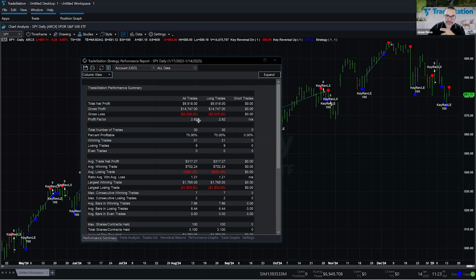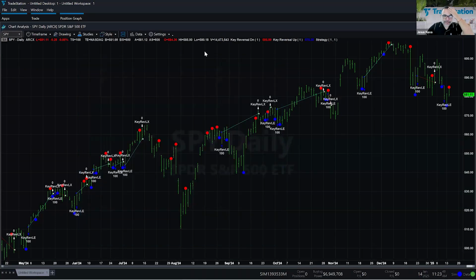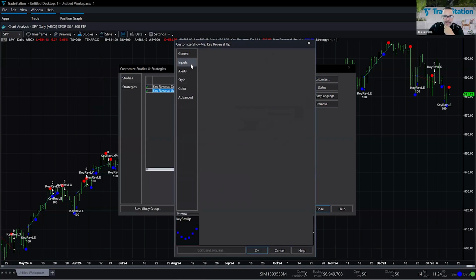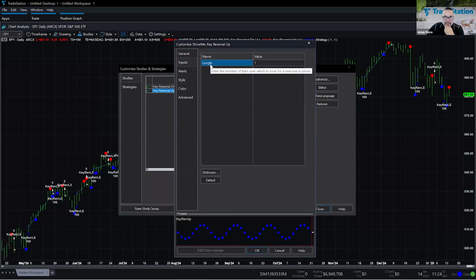That's the strategy. There are a few parameters here on the key reversal that you can set. Let's take a look at them. I'm going to go to studies, edit studies. Some of the things that I like to do, for example, let me click on customize. There's an input here that says length. Now, length lets you determine the amount of historical data that it looks at in order to determine if it's the lowest high or the lowest low.